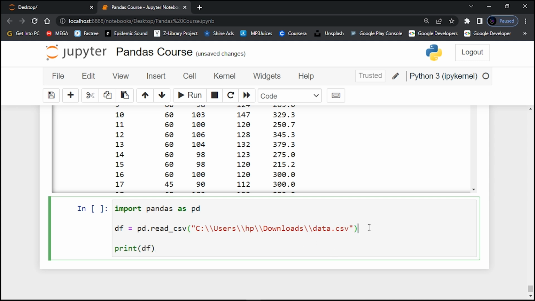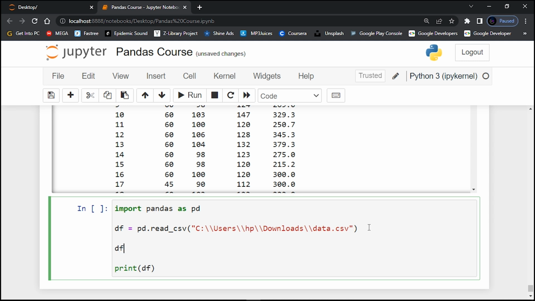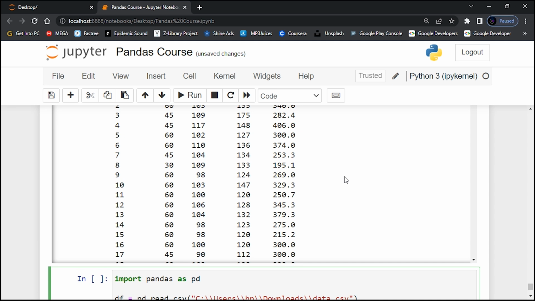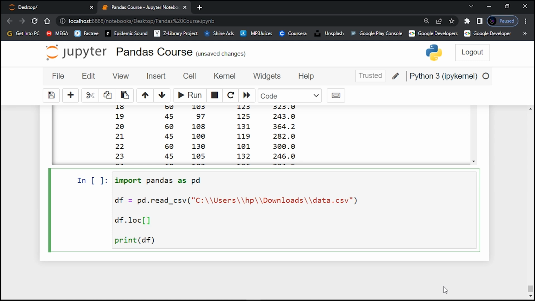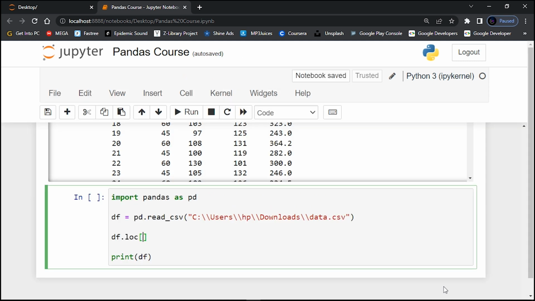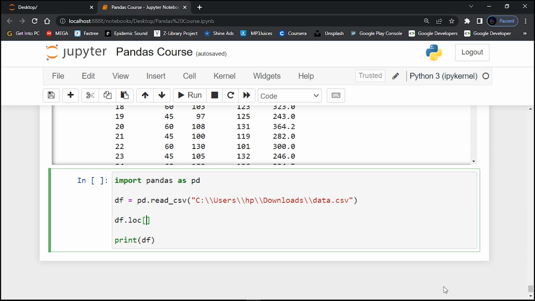First of all, let me define the data frame, so df dot loc. Then let me target the index number. It is index number 0, right? It was index number 0, I guess. So in that case, you can specify the index number, for example loc 0, and then a comma, then the column calories. I think it was calories.